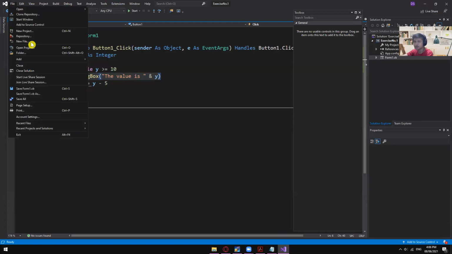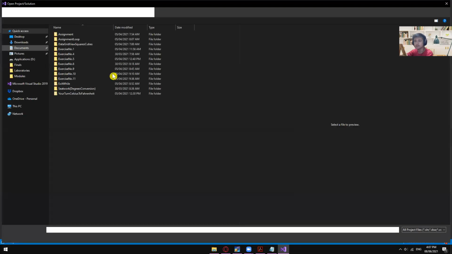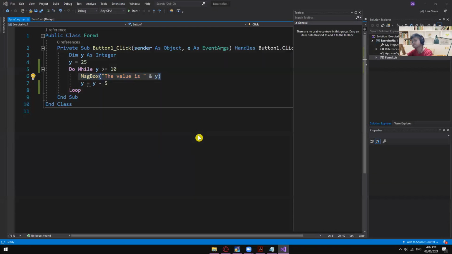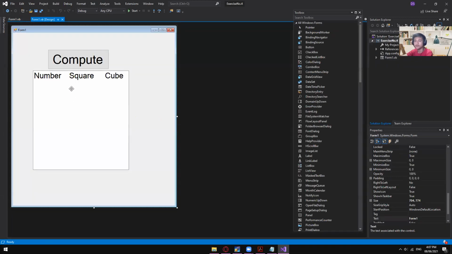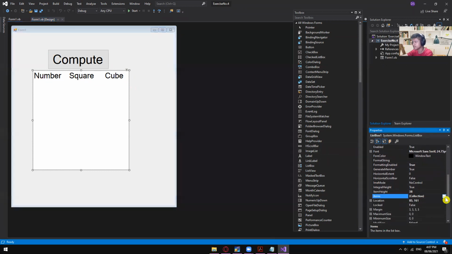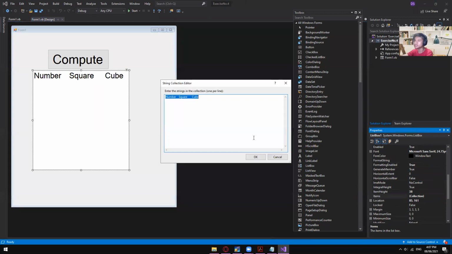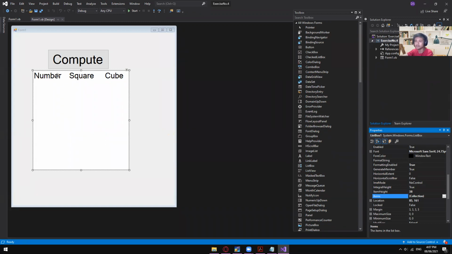So let me just show this one to you guys. Exercise number 4. Alright, so in here we have the two components, the compute button and then the list box itself. And then how did I put those headers in there, or the title, number, square, and then cube? So just go to the properties of this list box and then proceed to items and then collection. Then you will see right here the hard-coded text of number, square, and then cube. Okay, so just hit OK and then those texts will pop out right here.